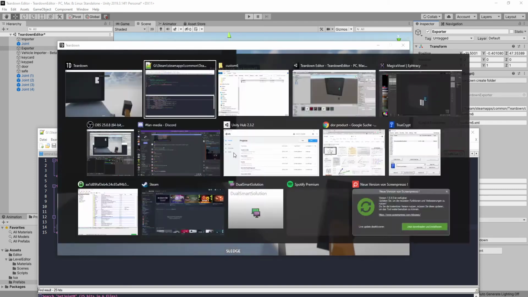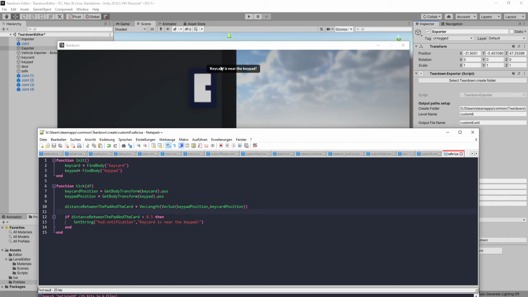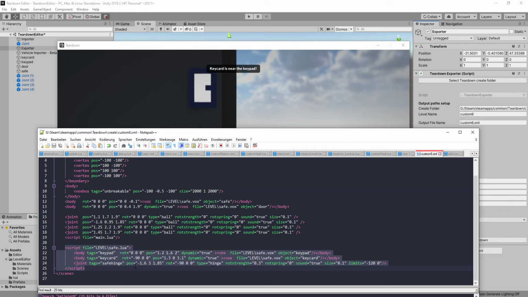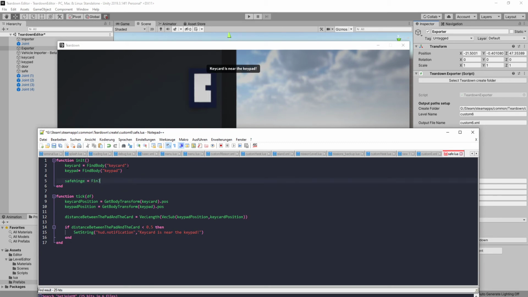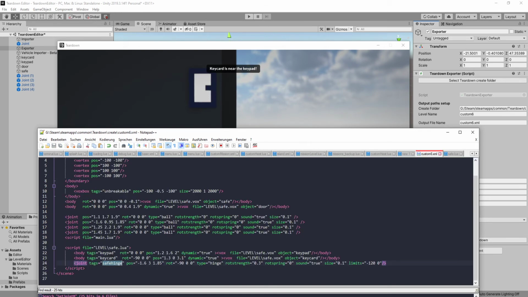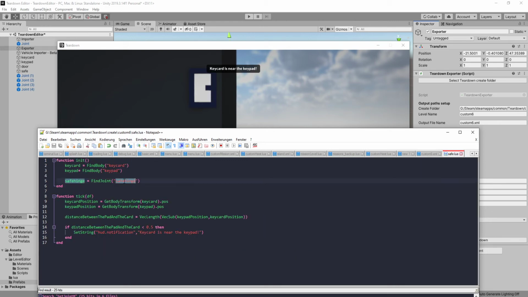So, nice and easy, but what we want is to shut the safe and open it with the keycard. To do that, I will add another object in the scene, and I will add the... No, I don't need to add another object. I have the safe hinge already. I will just shut the safe hinge. And to do this, I say safe hinge is find joint. Safe hinge, find joint, because this is a joint tag, not a body tag. I say find joint with the tag safe hinge, so I call it safe hinge here. And for the sake of simplicity, I call it safe hinge here too.